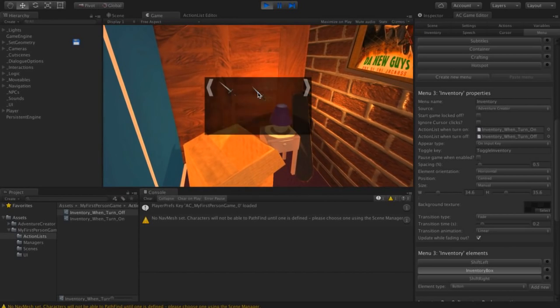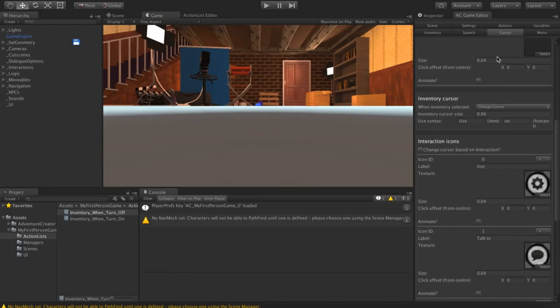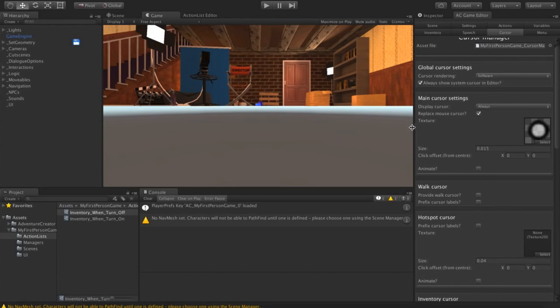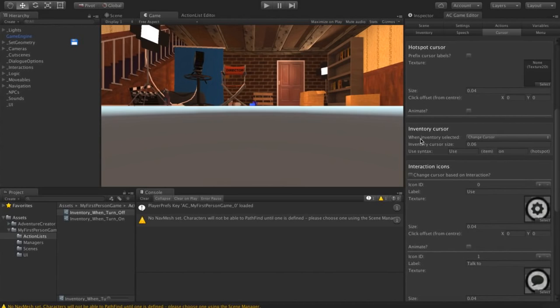So what we're going to do is move it away from the cursor and have our selected item shown down here in a separate box. So the first thing we'll do is prevent that cursor from taking the selected inventory item graphic. And we can change that in the cursor manager. And in here we have settings for all of our different cursor modes. And underneath inventory cursor, we're going to change when inventory selected to change hotspot label instead of change cursor. And that means the cursor graphic is still going to be the same.